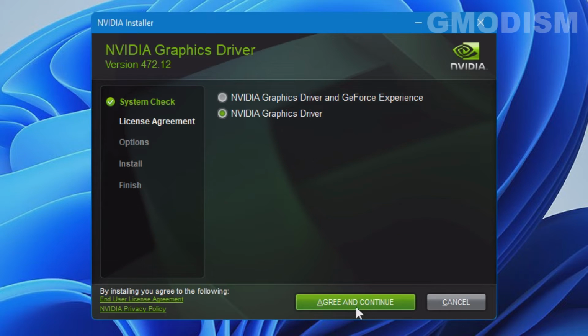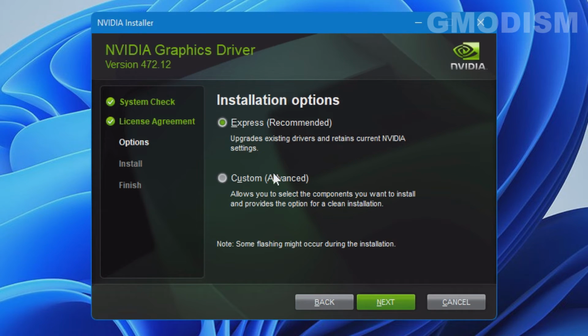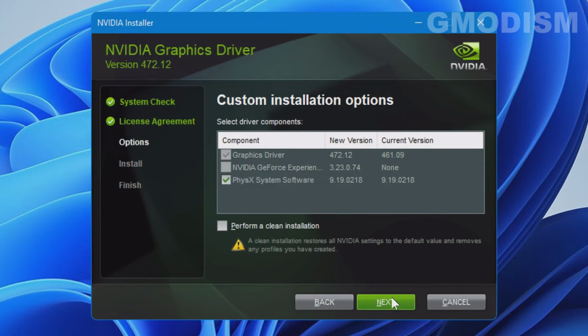If you use NVIDIA ShadowPlay, you need GeForce Experience. For all other users, I will recommend you to not install GeForce Experience. Now select Custom Install option and click Next.